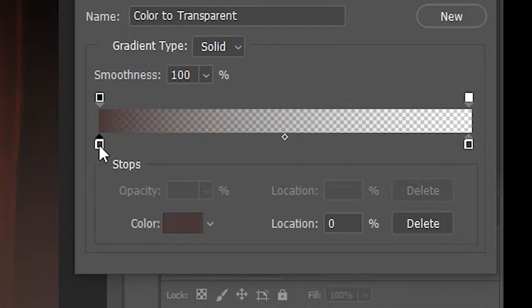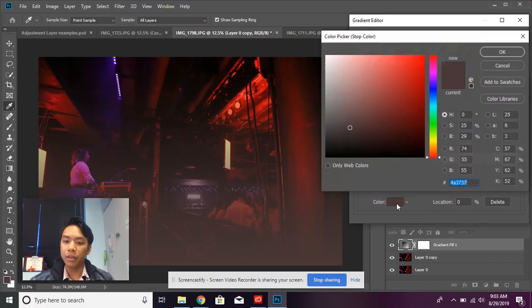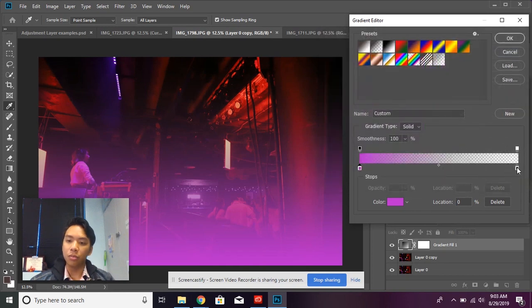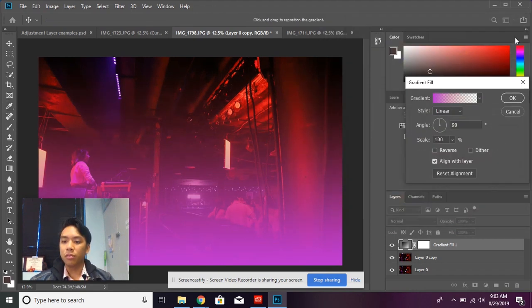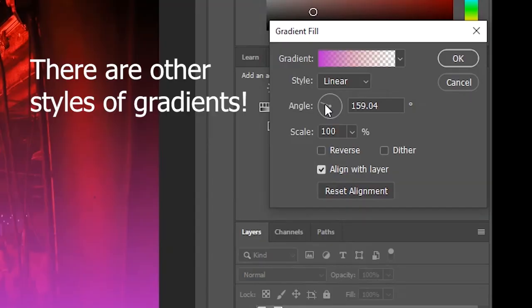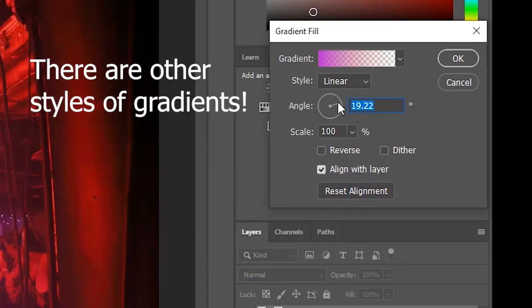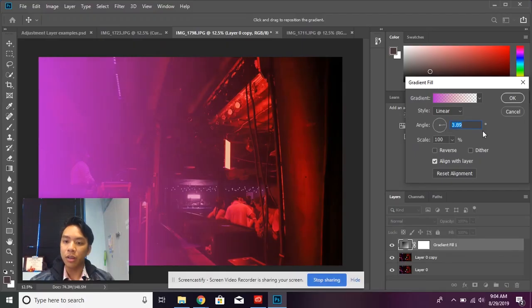If you click on it, the color option will pop up, and let's go purple over here, and let's go red over here. Let's try to match the original picture. We're just going to enhance the colors of the original picture. So just like that. And we want a linear style gradient, which means it will go from left to right. And we want to try to match the lights in this picture right here. Okay, looks good for now.